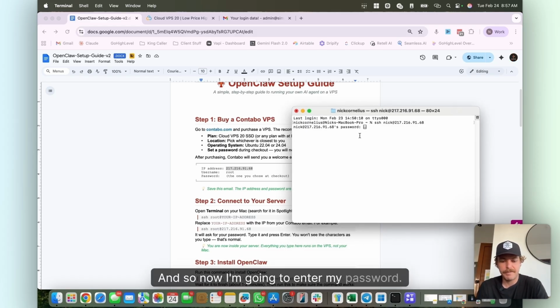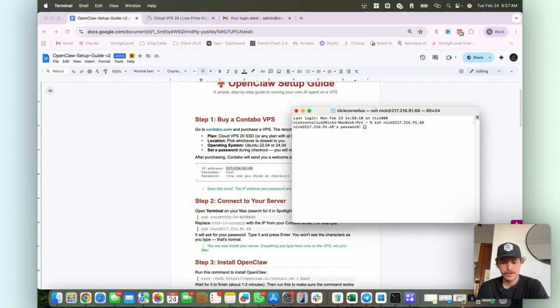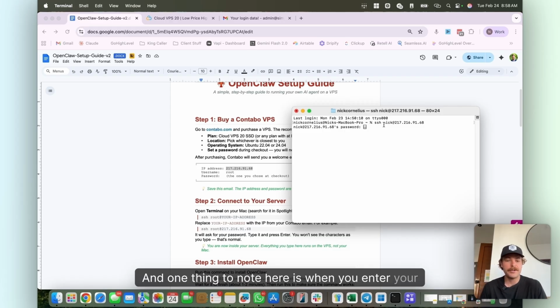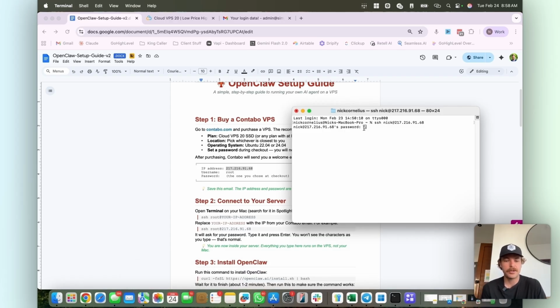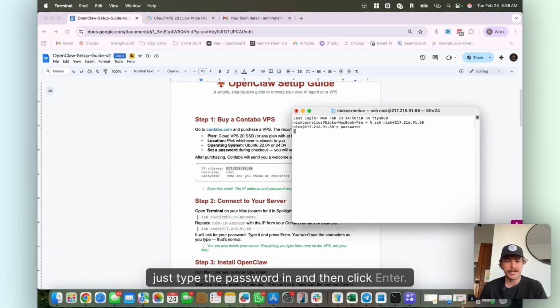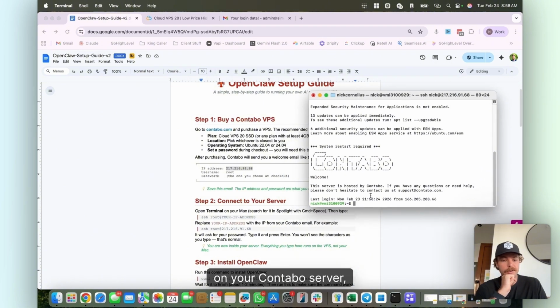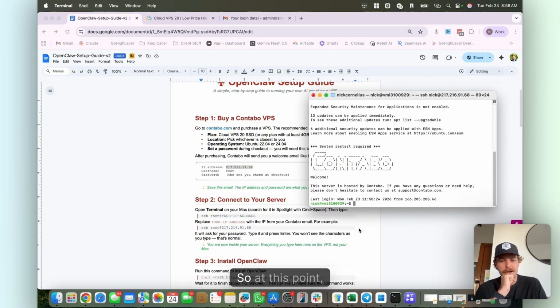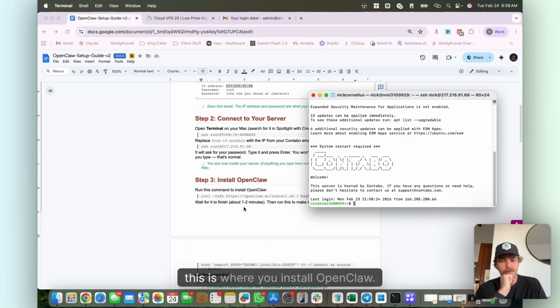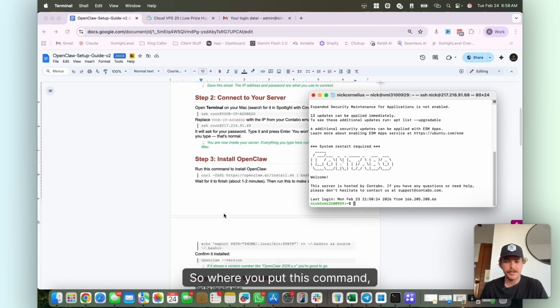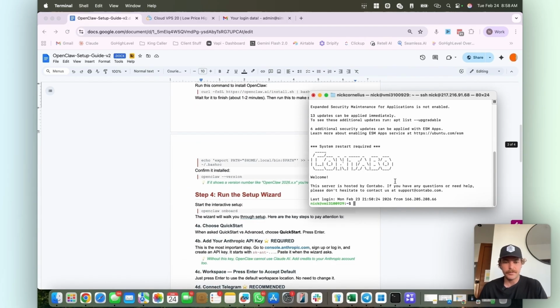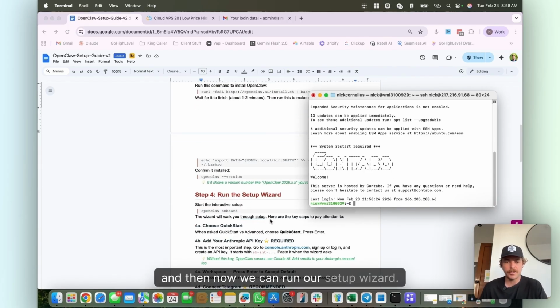And so now I'm going to enter my password. And one thing to note here is when you enter your password, it's not going to show it. So don't be afraid if you don't see the password on your screen. Just type the password in and then click enter. And this is what you're going to see once you are on your Contabo server. This is what it's going to look like. So at this point, once you're logged in, again, this is where you install OpenClaw. So where you put this command, and this command. And then now we can run our setup wizard.